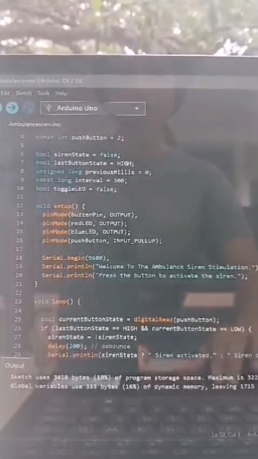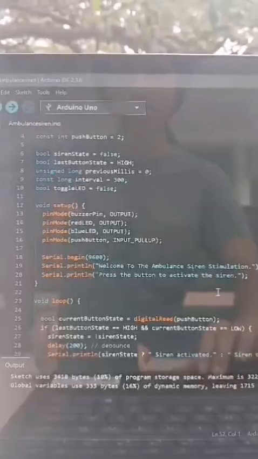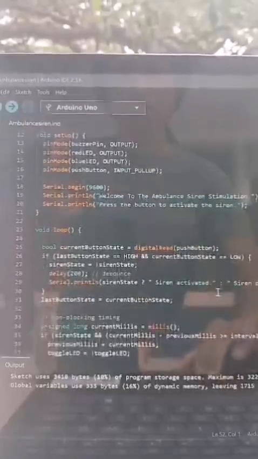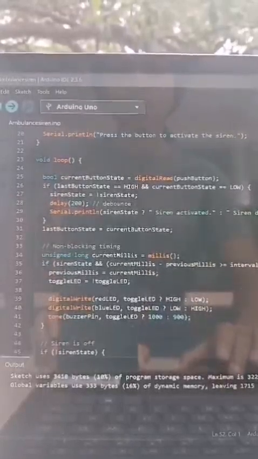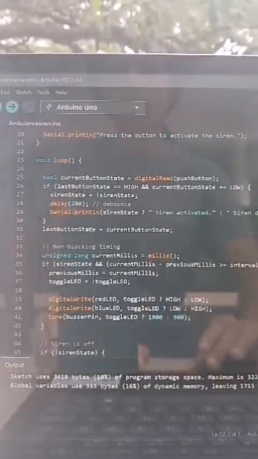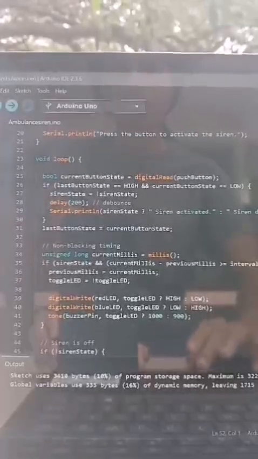So after the user presses the button, it activates the siren till the user decides to stop it by pressing the button again. The void loop function runs indefinitely till the user decides to stop running the code.